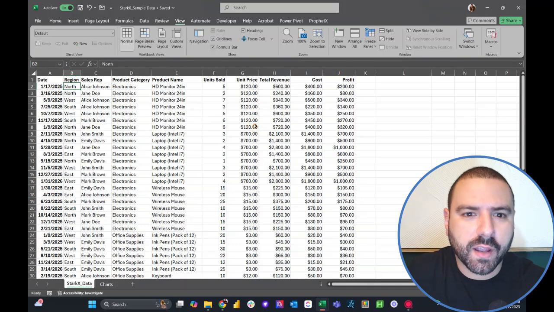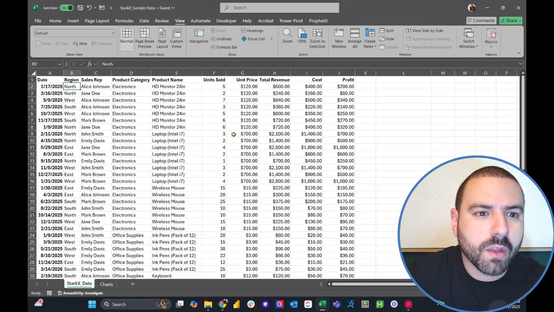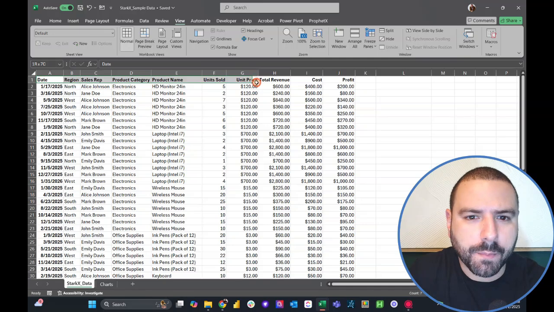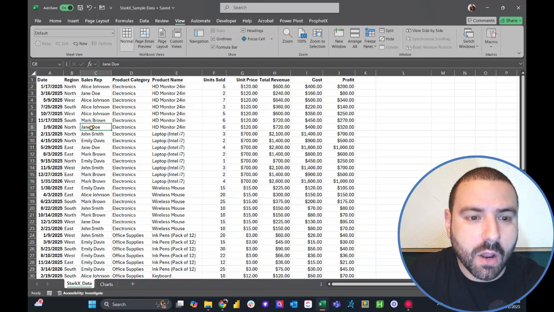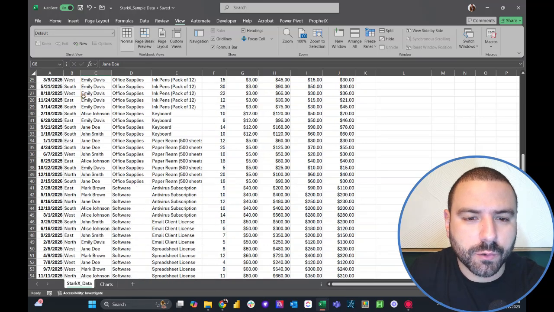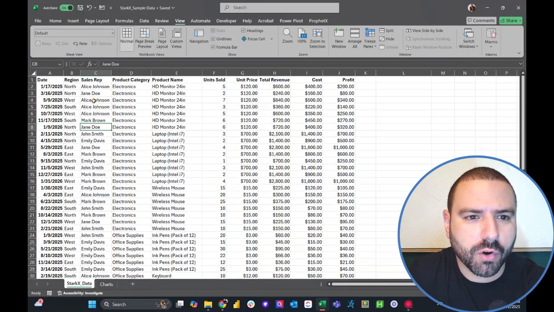All right, let's take a look at this spreadsheet right here. So you see we have our column headers at the top, and then we have our dates coming down column A. Now if I scroll down, I lose my column headers. They're no longer there at the top. So I want to freeze this top row here.